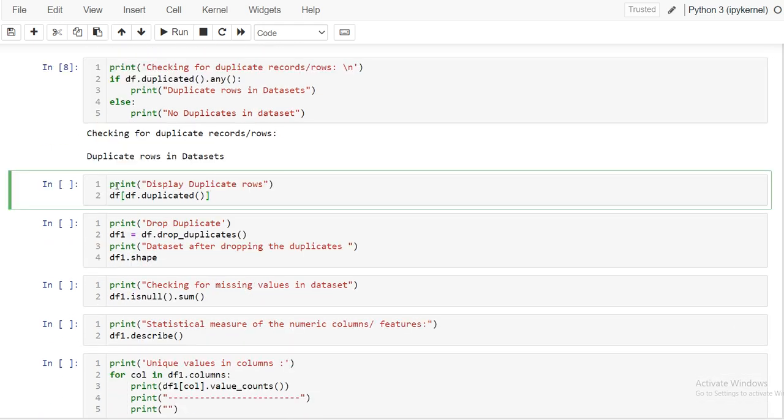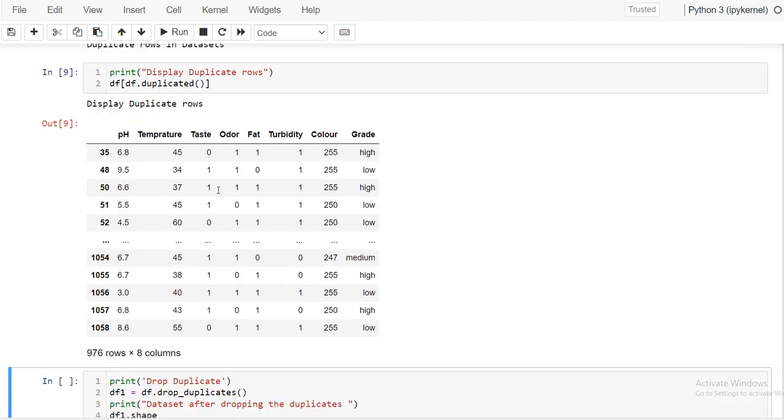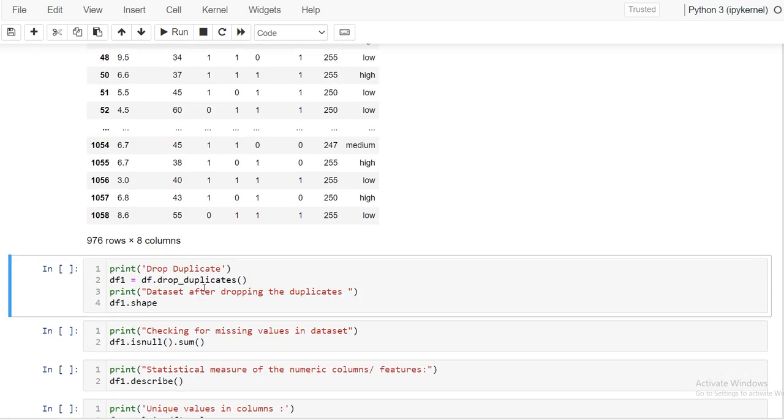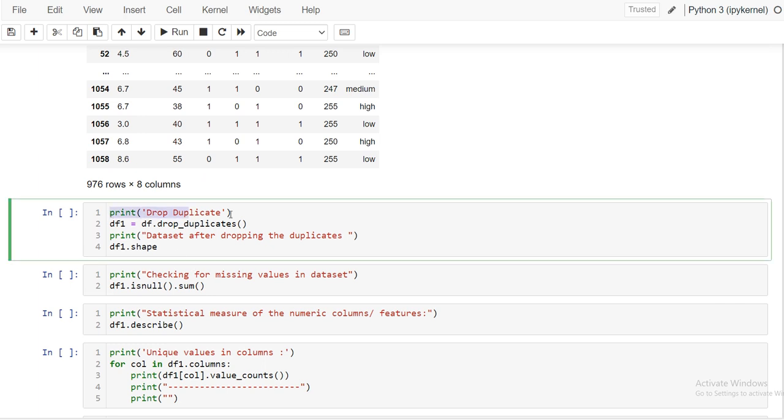So we can display the duplicate rows by using df in bracket df.duplicated. So we'll get all the rows. So there are a maximum of rows duplicated, so we need to remove these. So our data becomes very simple. Okay, that's fine. So here we are removing the duplicate values by using drop duplicates.